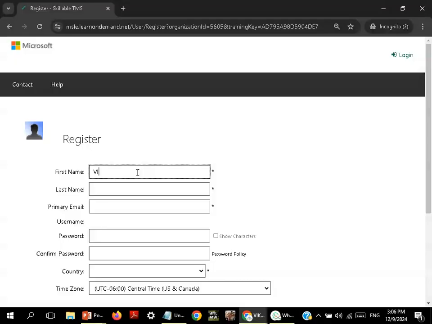Let's say I'm going to give the first name as Wikipedia. Last name, I'm going to give as V. Primary mail ID: any mail ID that you want to use, an existing Gmail account or any mail ID you can give. This will act as the username for your Skillable account. Give a password. The password must consist of numbers. Let's say I'm going to give a password like abc.123.